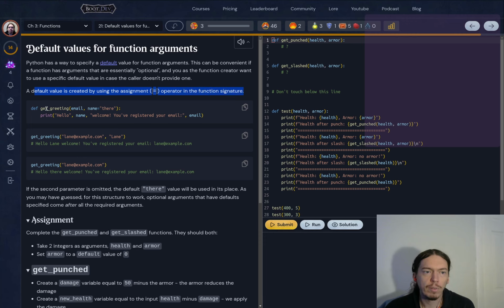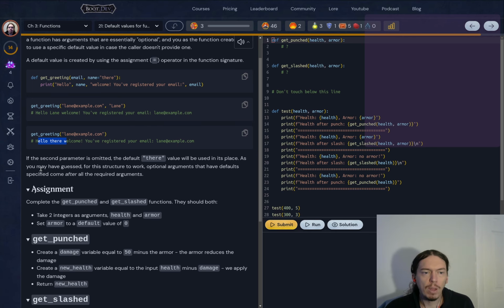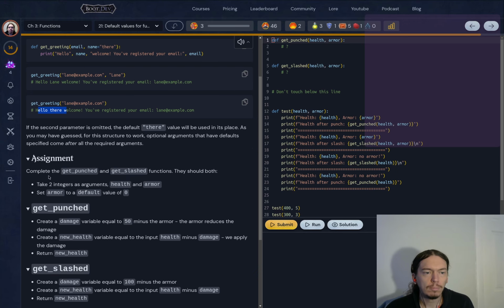So def get greeting, and we put a name, and it said there. So by default, we could say hello there, and that's fine. We put in a name, Lane, and it said hello, Lane. We just didn't put in anything, and it said hello there because that was the default. If the second parameter is omitted, the default there value will be used in its place. As you may have guessed, for this structure to work, optional arguments that have defaults specified come after all the required arguments.